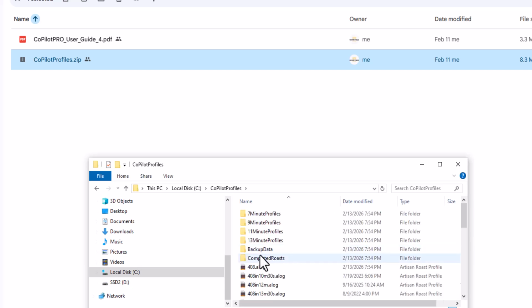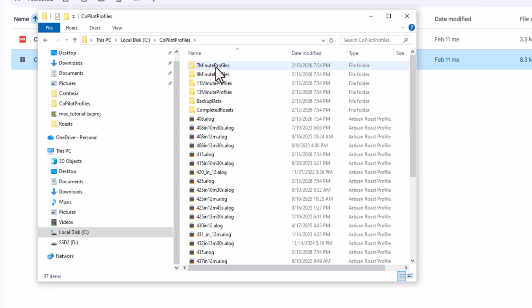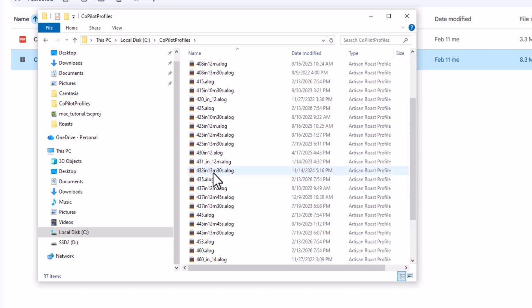And now when we open Copilot Profiles, you might see a few new folders. You might not have seen these 7, 9, 11, and 13-minute folders before. You've definitely not seen this completed roasts folder. That's something new. And you'll also see some potentially new roast profiles. These are roast profiles that don't have a time associated with them. They're simply named things like 453, 460, 435, so on and so forth.